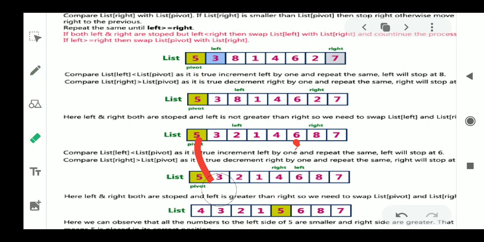If the j value is greater than the pivot element, what will we do? We will simply decrement j. Now the j value has gone past the position of i, to the position of 4. Now the i value is at 6, the j value is at 4. Once the j value has crossed the i value, we need to swap the j value and the pivot element.